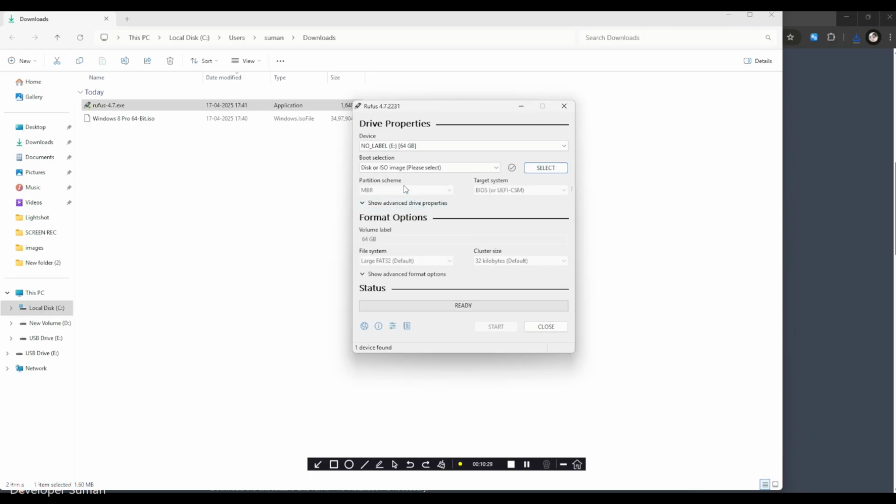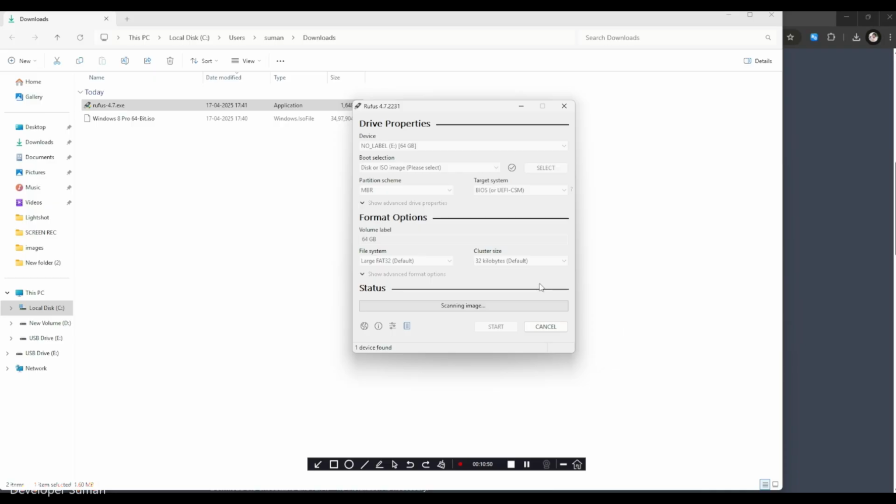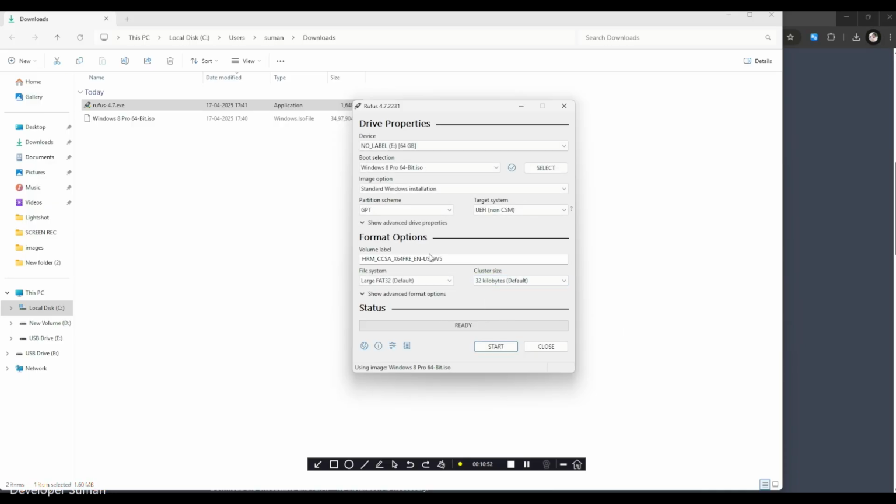Okay guys, now you have to select your device here. First, the first option, 64. Then for boot selection, choose ISO, and now you have to select your file. I'm going to click this file and open it. Now our settings are ready to start making our pen drive bootable for Windows. So I'm going to click on start.